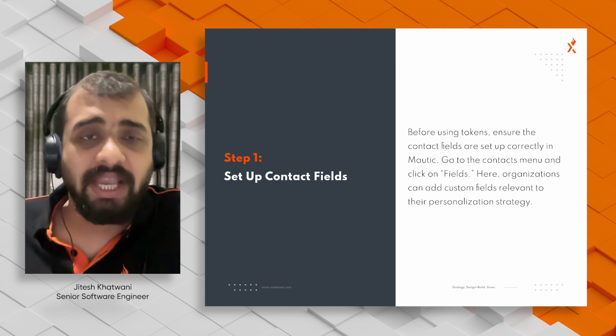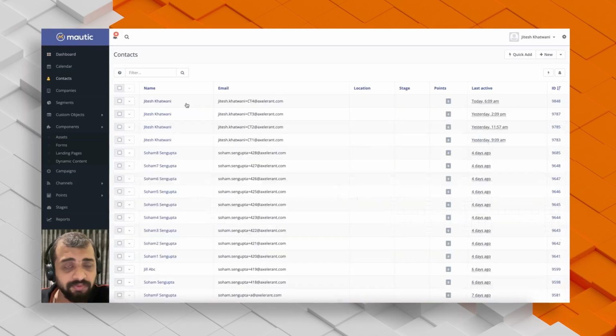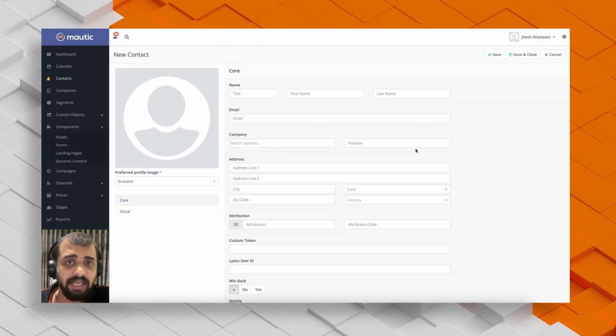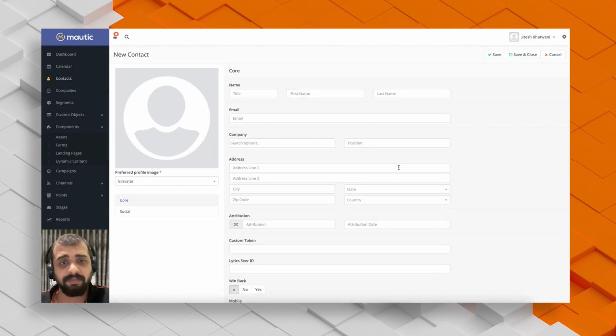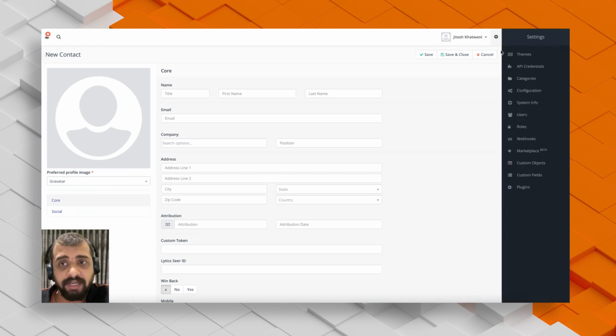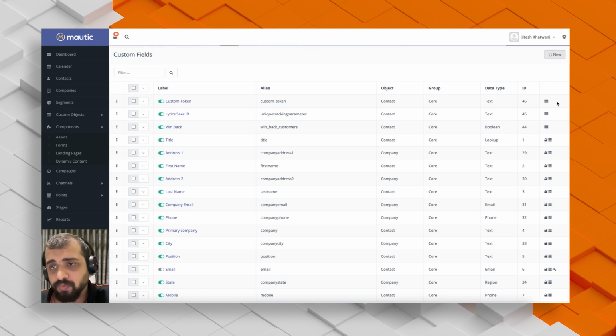Let us go and see how we can do this. First, I'll show you the fields which come out of the box with Mautic, and then we'll see how to create a custom field. There are a couple of fields here which come out of the box, but they might not be able to capture the data you want to gather from the ad campaigns that you run. For that, you need to go to the settings icon on the right hand side, and you will see a menu saying custom fields. You go there and click on new.